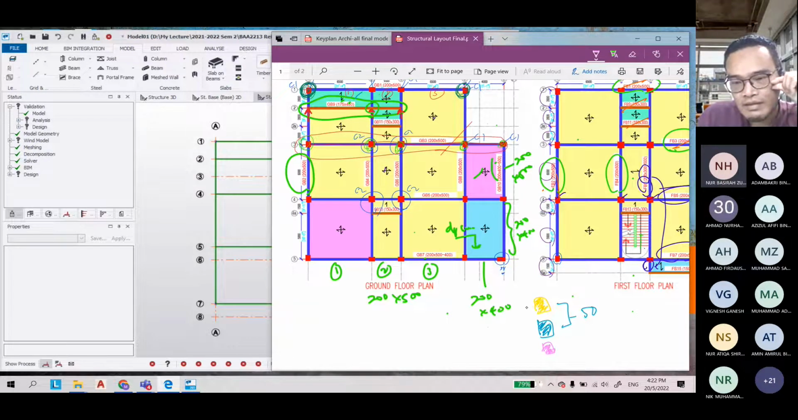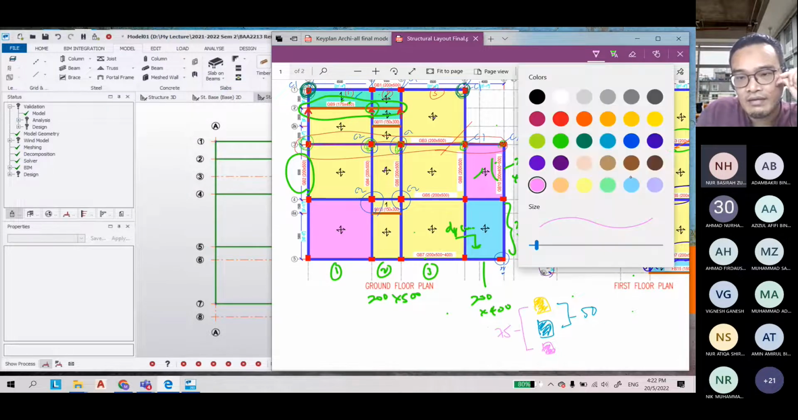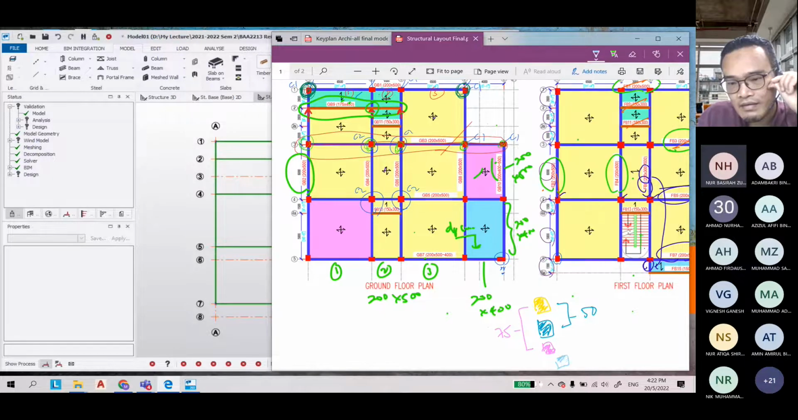Here is dropped by 75. Then this color yang ni, this is dropped by 100. Okay, so this one is dropped by 100.